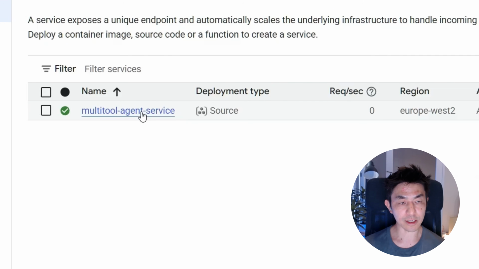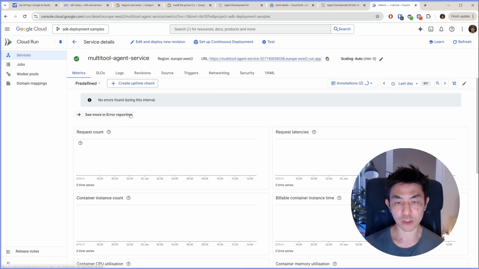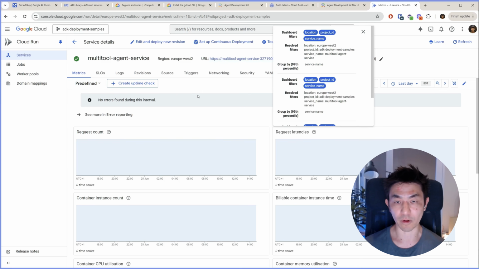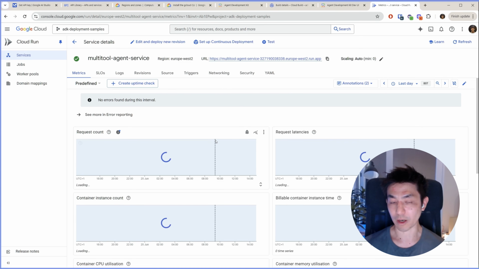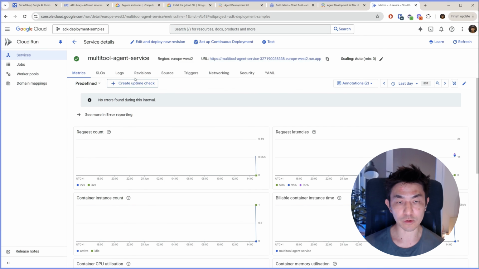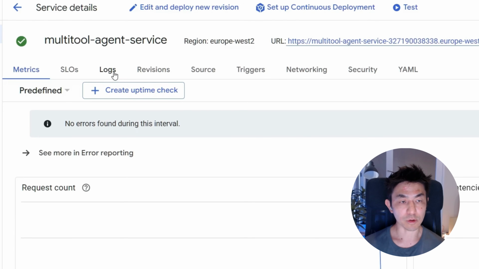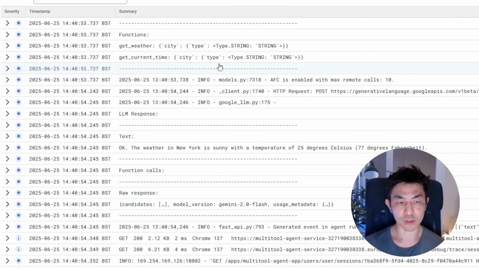Now you can just click into it and see a couple of things. You can see the health of your system with all the metrics, and this is the great thing about the Google Cloud Platform. Another thing that will be very useful is that whenever you encounter errors, you go to the logs section over here. You can see whenever something goes wrong.